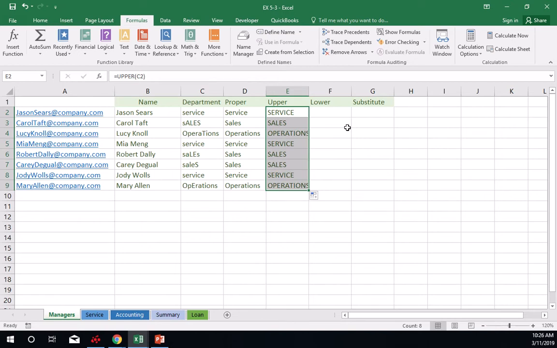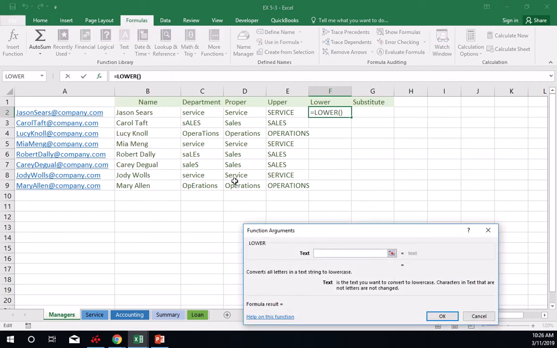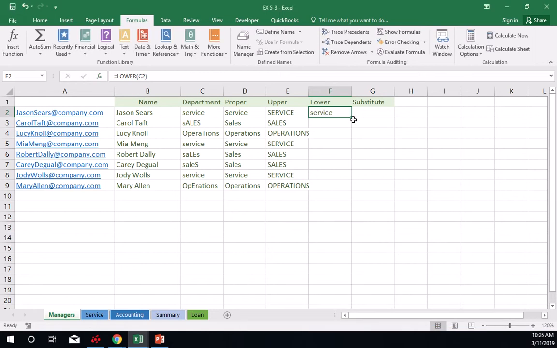Looks like we're going to repeat for lowercase, so I'm going to come over here to F2, text, go lower, again selecting C2, fill down.